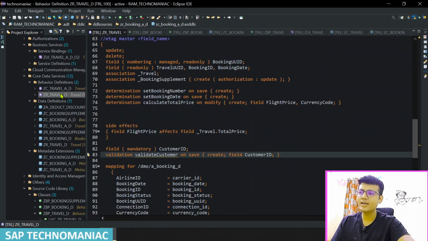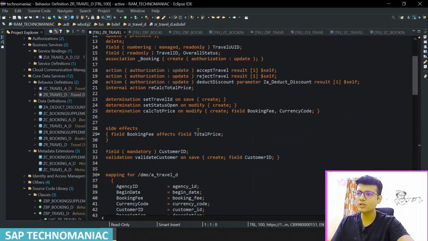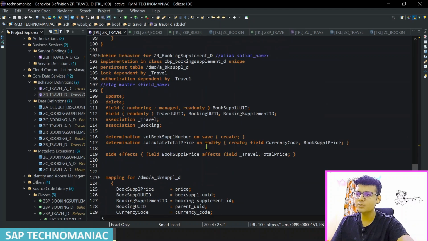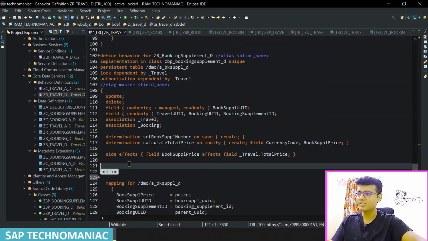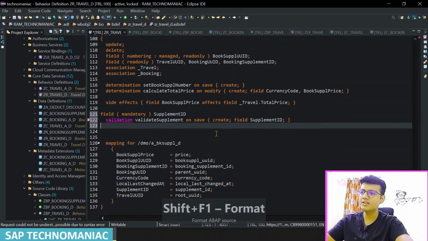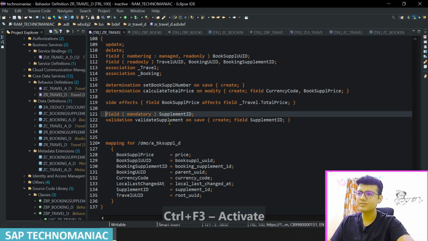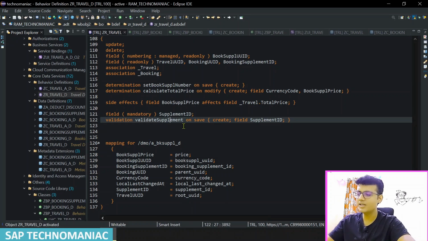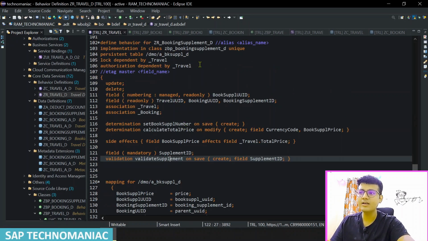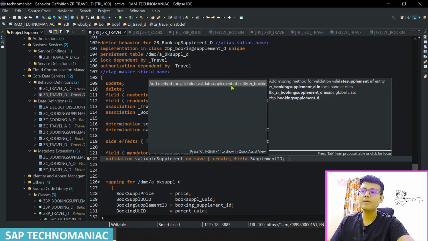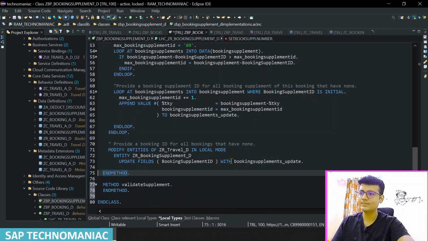So let me go to my base behavior definition, go to the booking supplement. After the side effect, customer ID, this is booking, and this is the booking supplement. Control V, Shift F1. Okay, supplement ID, let me put a comma. Control F3, Control 1, validate supplement, Control 1. This will be implemented in my booking supplement class, because we have a different class for each entity. All the validations will be implemented in their own class or own behavior pool.